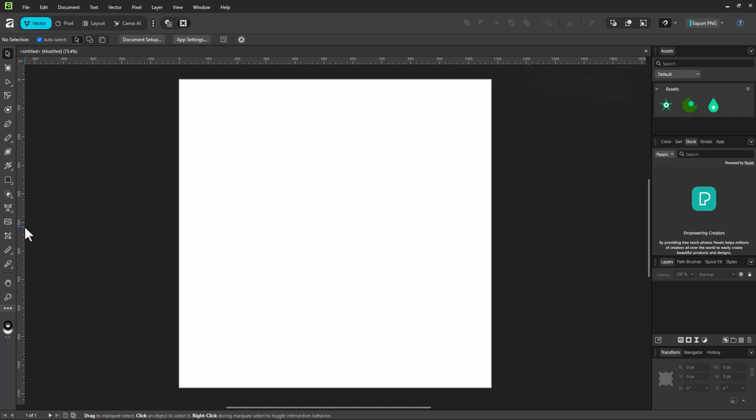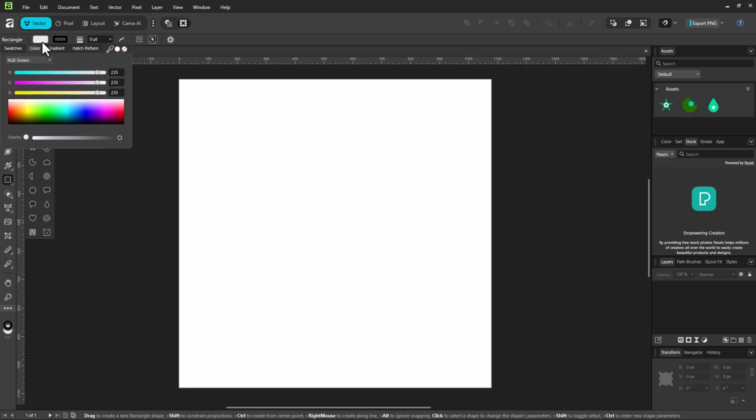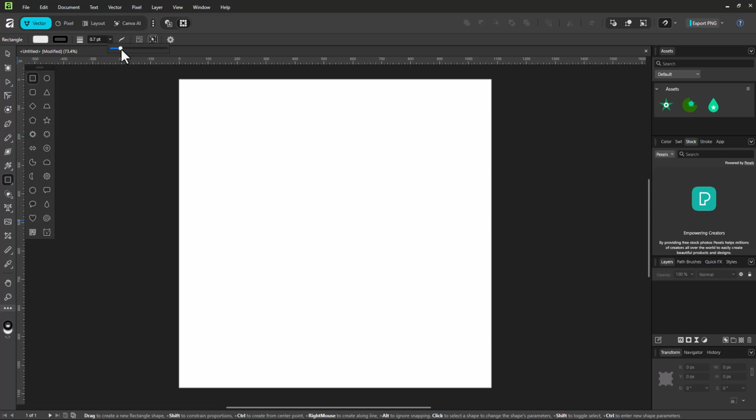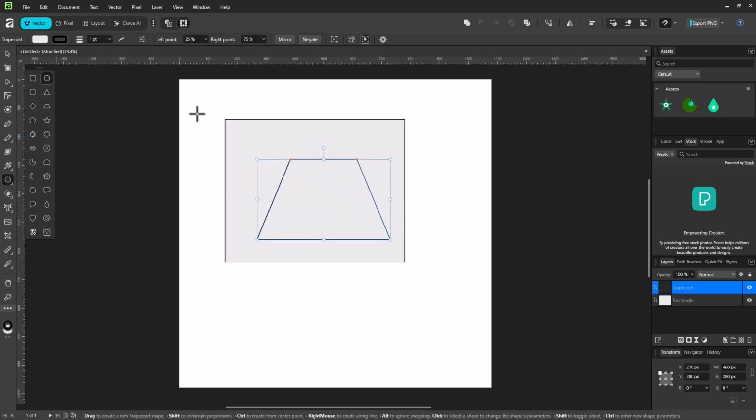So over here, I'm in Affinity, and let me go ahead and bring in, for example, a rectangle tool. I'm going to increase the size of the stroke right here so that you can see the stroke clearly. Similarly, now I'm going to bring in this trapezoid as well, and, for example, this circle right here.